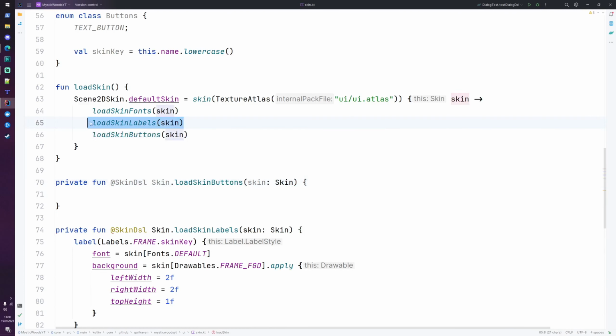In case you're wondering, the hotkey for that, at least for me on Windows, is Control Alt and M to extract a certain piece of code into another method. You can remember it like that: M for method, so Control Alt M to extract a method.